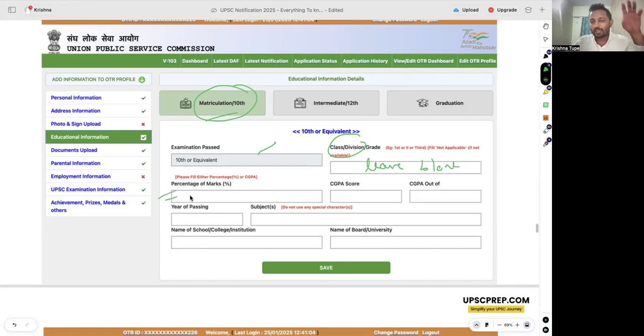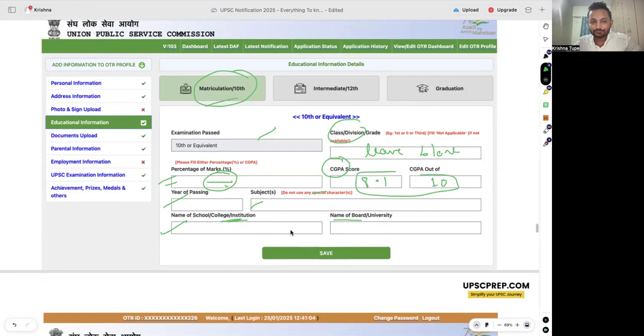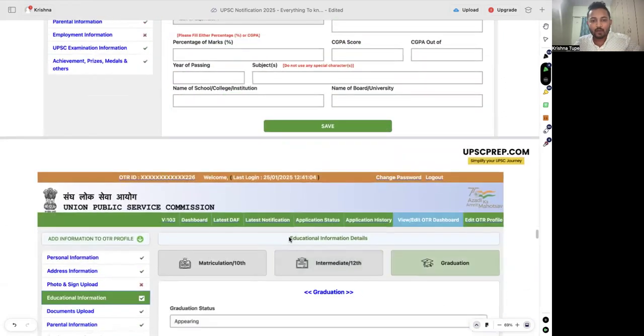Then mention the percentage. Again, there are some boards which give percentage. For example, the Maharashtra board gives percentage. So whatever percentage you have, mention it here. But there are some boards, for example CBSE, that give CGPA. Then mention CGPA. Let's say you got 8.1 out of 10. So mention this. But don't fill both fields. Obviously, you will fill either percent or CGPA, right? Then year of passing, subjects, don't use special characters. So for subjects you can mention, let's say, history, geography, polity, whatever subjects you had in 10th standard. Then the name of the school and the name of the board, right? So these things you should mention. And click on save.